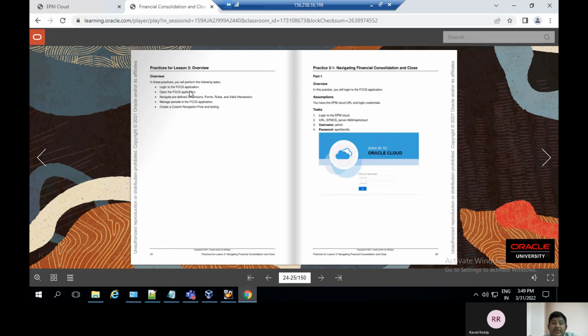Here, log in to FCCS, open the FCCS application, and navigate to define the dimensions in the forms, roles, validation, valid intersection, and manage periods. In the FCCS application, create the custom navigation flow, and test the navigation in Financial Consolidation. You have to navigate to Financial Consolidation after completion of the application creation, give the credentials, and then the navigation flow.